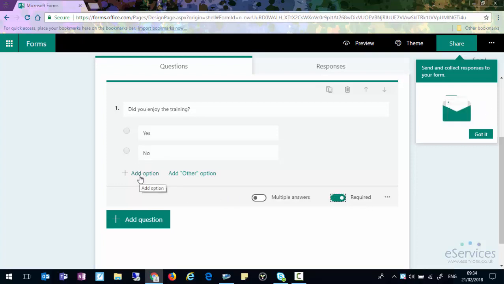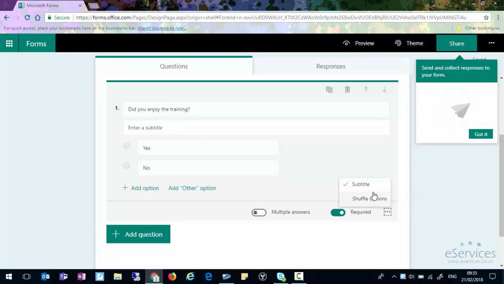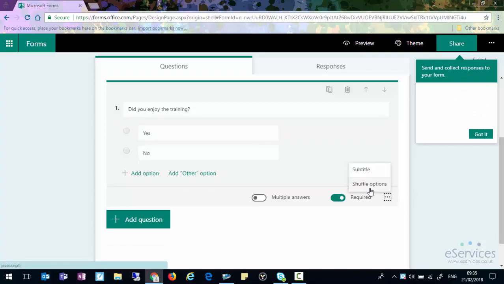We can add extra options if we want, or we can add an other option. Other could be things like, if we were to offer more training, what time of day would you like that training to be? Between 10 and midday, between 2 and 4, or other, and give the person the option to put their own answer in. As you can see, we've got some more settings again. So subtitle, if you wanted to add a bit of extra information, you can pop that in there. And of course, shuffle options. By default, everyone will see yes being the first option and no being the second option. If you shuffle the options, they could be in any order.